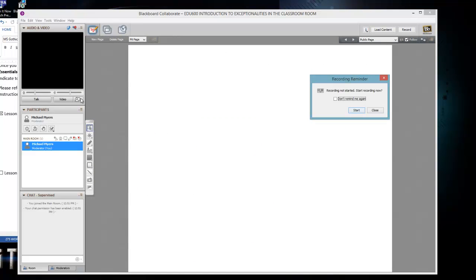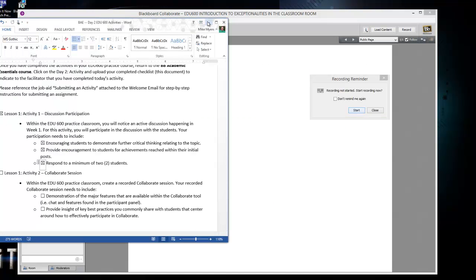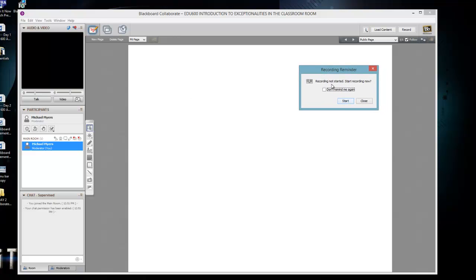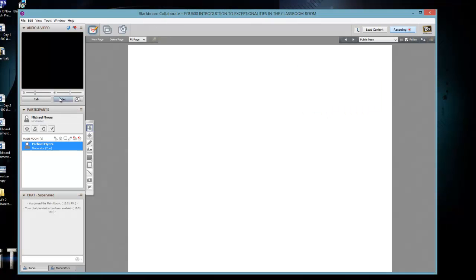It looks very similar again to ClassLive Pro. I set the recording to manual, so it won't start recording until I tell it to. So I'll go ahead and click Start, and it'll start recording. I can turn my video camera on, and I can hit the talk button and talk as well.